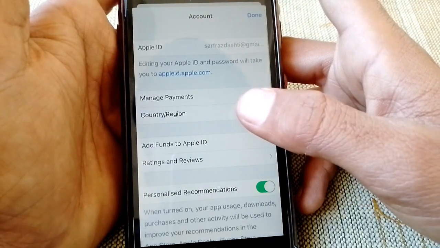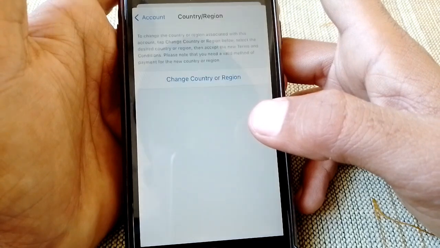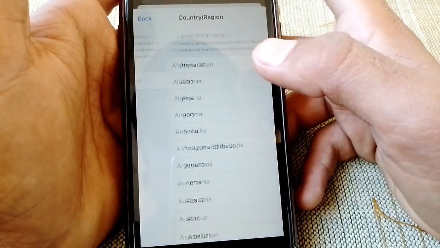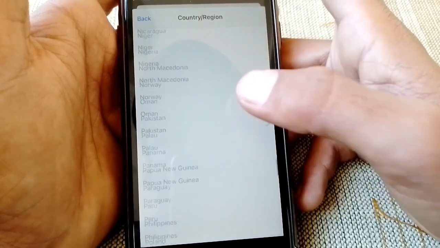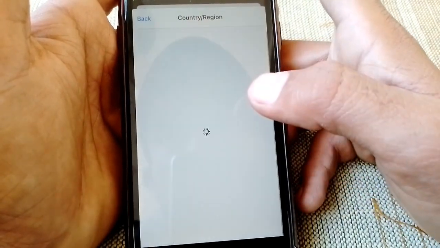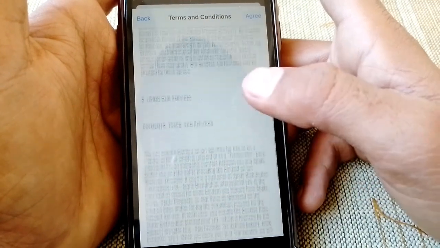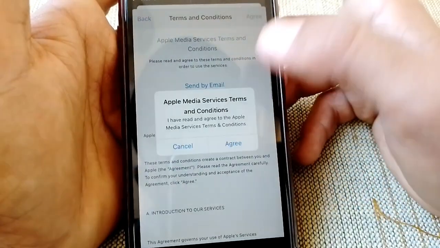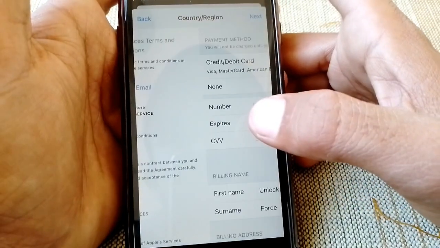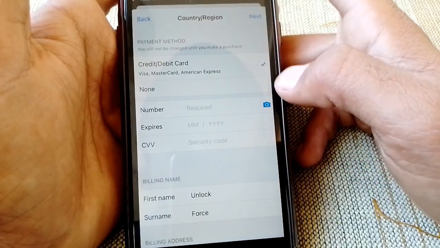And then you have to tap on Country Origin, and then tap on Change Country Origin. Then scroll down, or select your country from here. And here are the terms and conditions, so you have to read them carefully and just simply tap on Agree, again tap on Agree, and here is your payment method, so you can select your favorite one.